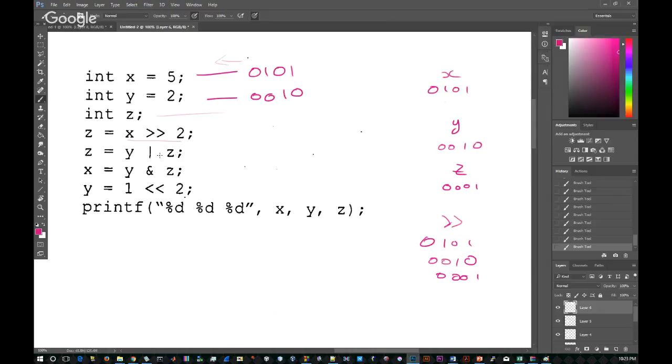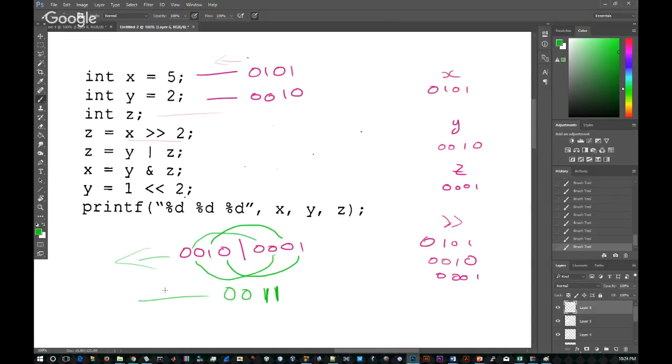Then we have Y or Z. So we have 0, 0, 1, 0, or 0, 0, 0, 1. Now this is a bitwise OR. So a 0 or a 1 will give a 1. A 1 or a 0 gives a 1. A 0 and a 0 gives a 0. And we know that the rest are zeros, so it'll just be zeros. So Z is now 0, 0, 1, 1. Then we have X becomes Y and Z.